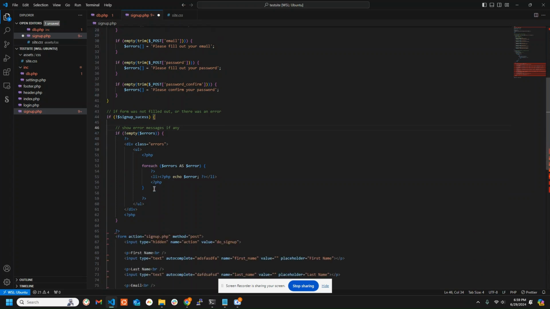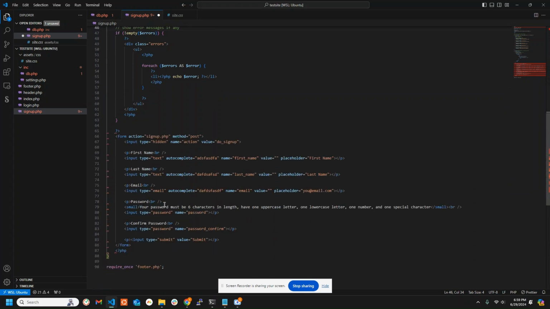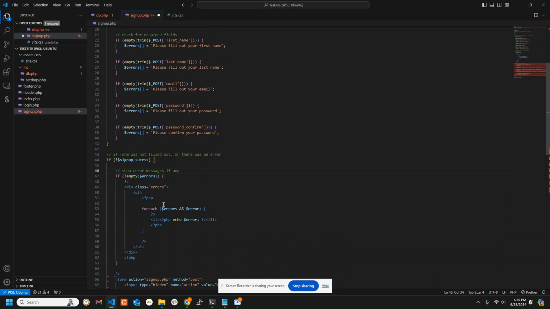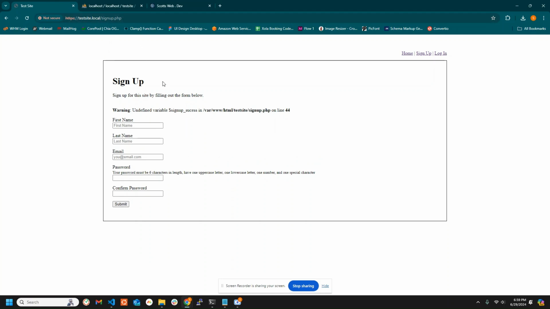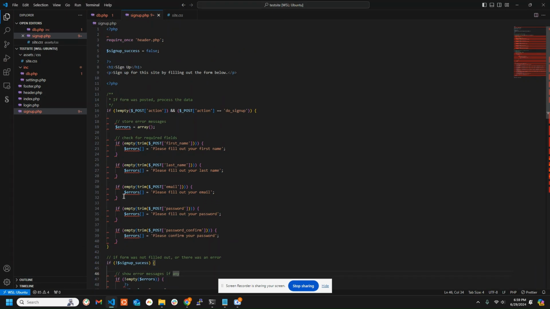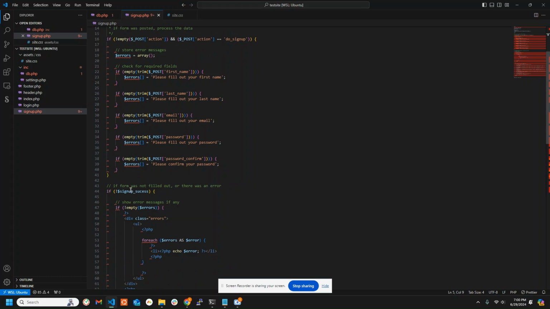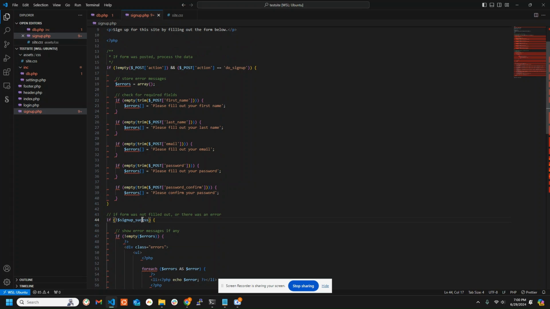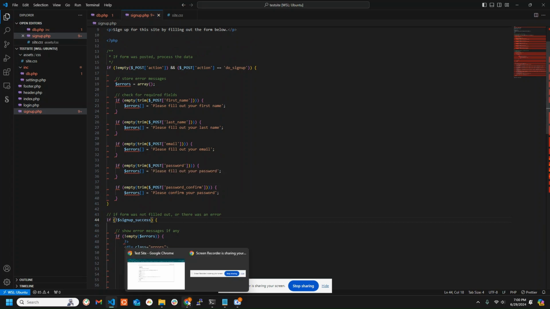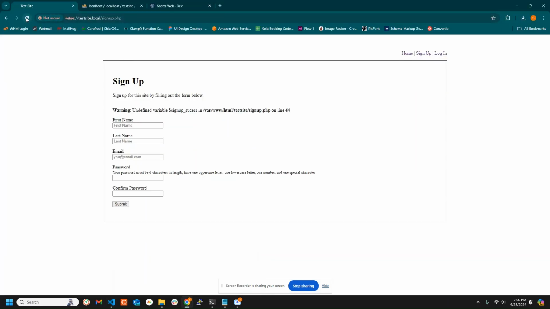All right, so that looks good. So now all we're doing is checking that they are filled out. So let's save this. Let's revisit our page and submit an empty form here. Oops, undefined variable sign up success. Let's go back and fix that. Sign up success is false. No sign up. Oh, I forgot a C in there. It's just a typo.